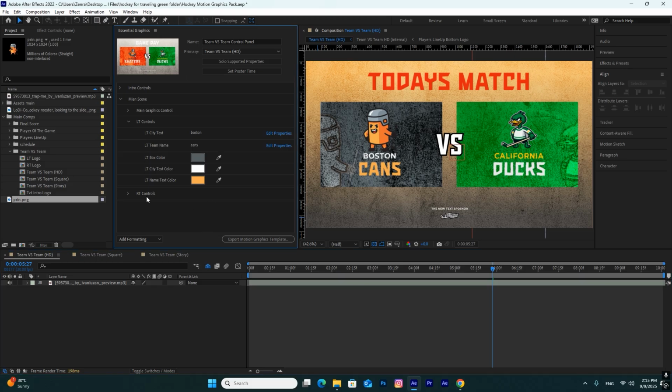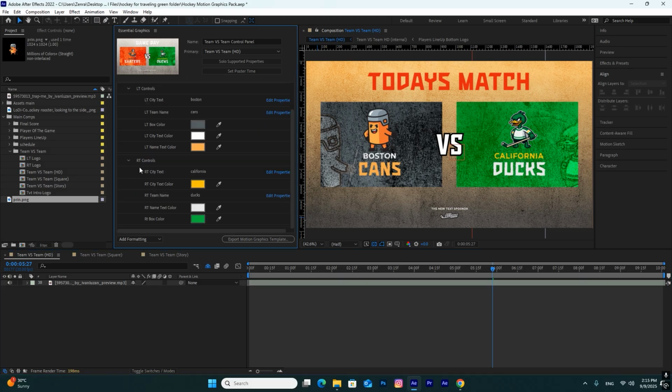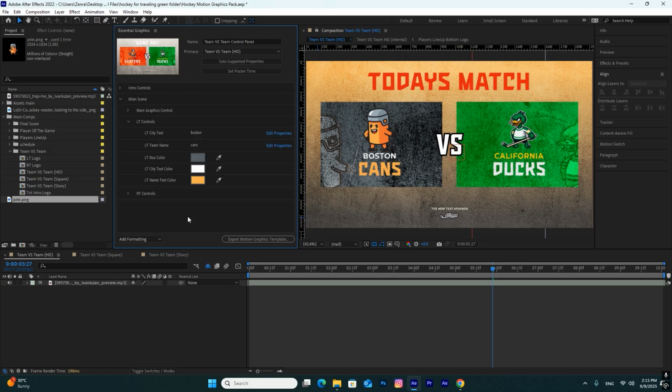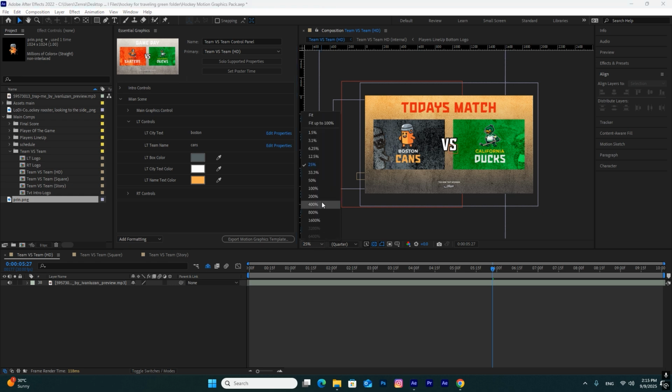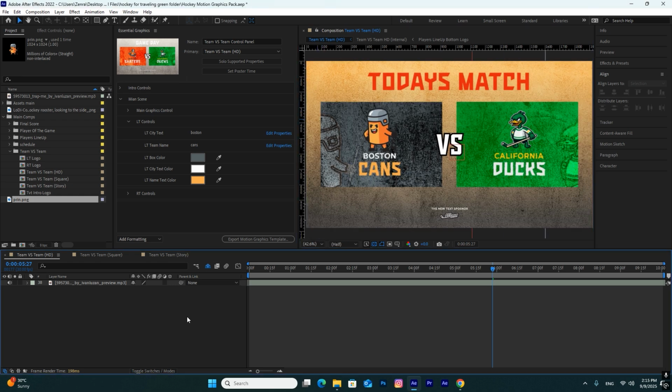So yes, if you unfold the right team controls, it's just the same thing, you just do it over again. So this is how you edit the team versus team slide.